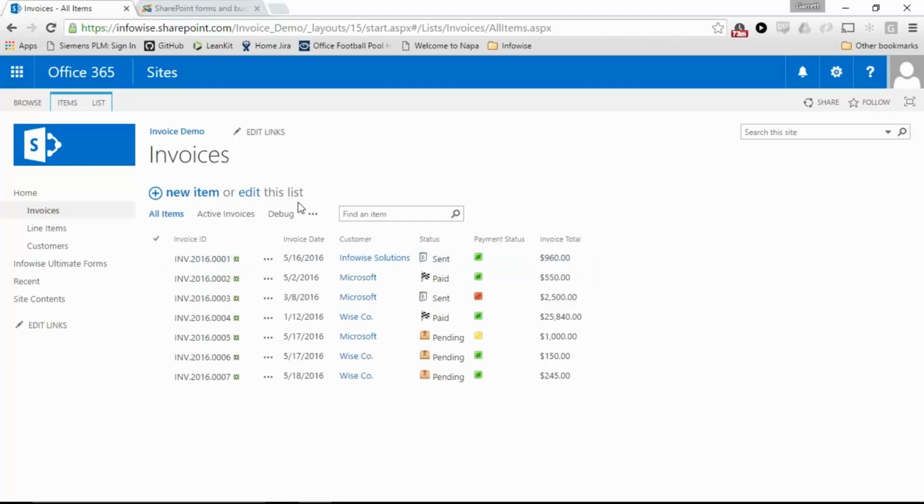So here we have an invoices list. It's pretty straightforward, but already you can see some of the Infowise enhancements that we have. So for example, the status, which is just a normal choice column, we've added icons to this so the users can quickly get a sense for what each of these statuses means. And we can do other things like colored backgrounds and things like that if we wanted to emphasize certain statuses.